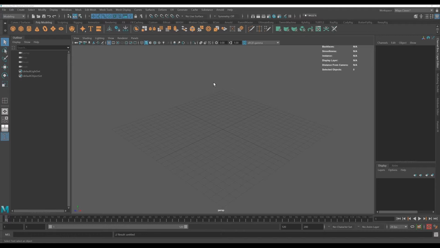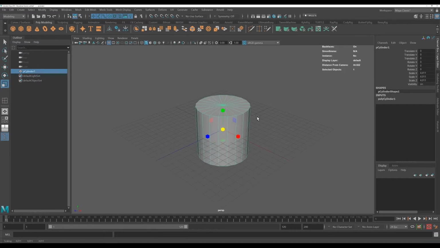Today we wanted to take a real quick look at inserting edge loops so you can get additional geometry to start changing up objects and models to get better results. So I'm going to just start with a cylinder, just a regular old cylinder here. Tip this over.